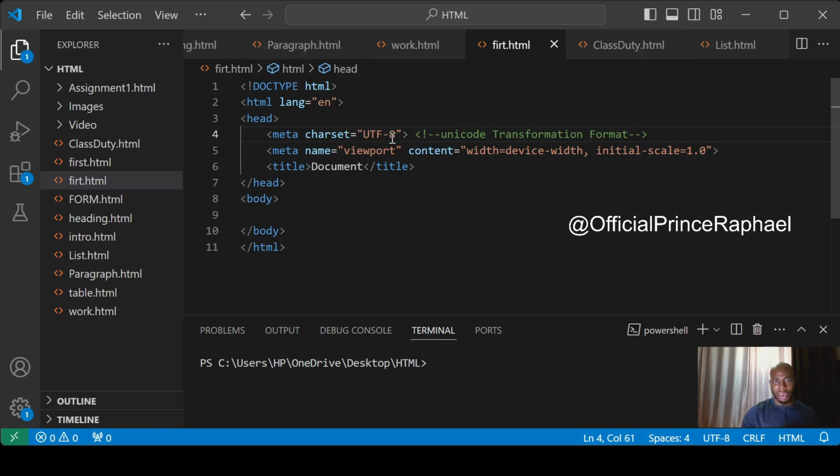Then the 8 is also 8-bit. It stands for 8-bit, so I can just add it here. This meta charset tells the browser to use the Unicode Transformation Format, the UTF-8 character encoding standard, to render the HTML document.